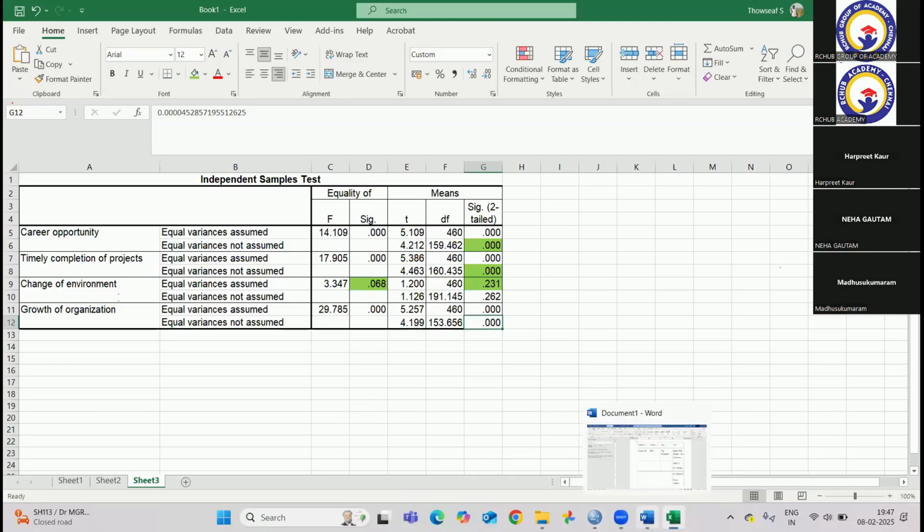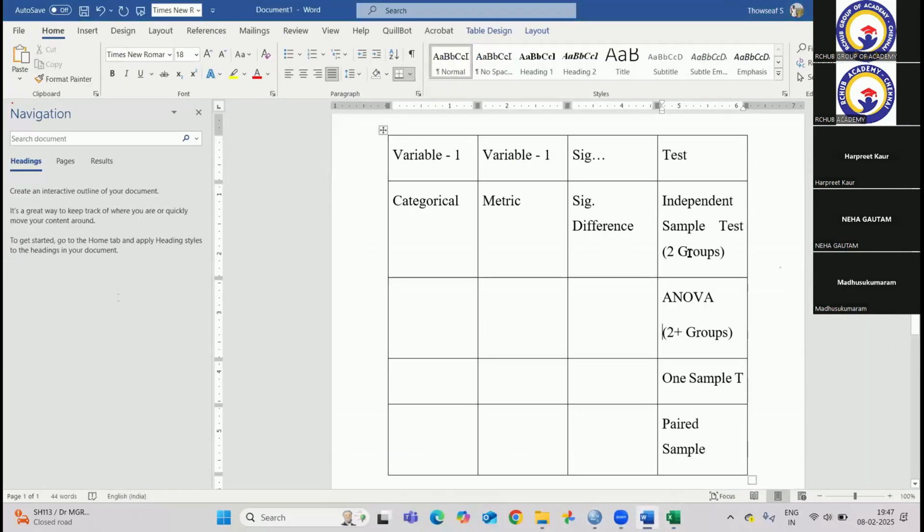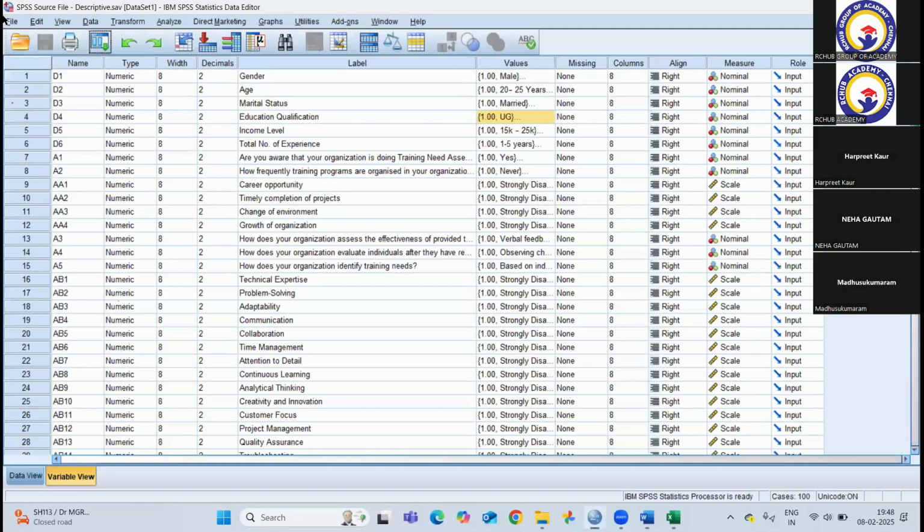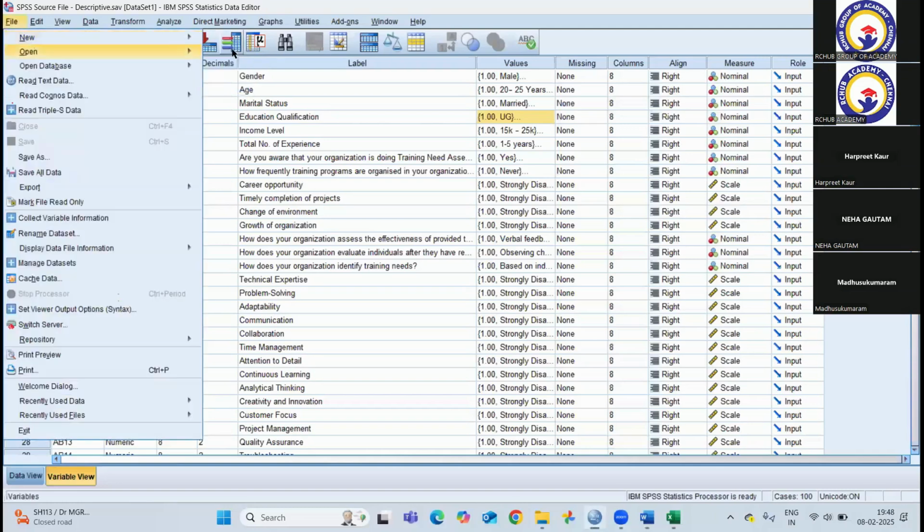Is that clear? So if there are only two groups, go for the independent sample t-test. If there are more than two groups, you have to go for the ANOVA test. One sample t-test and paired sample t-test, we have very limited time. Okay. Let me open a new data set.